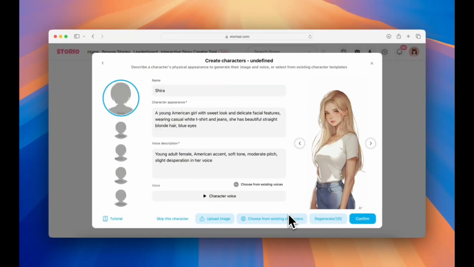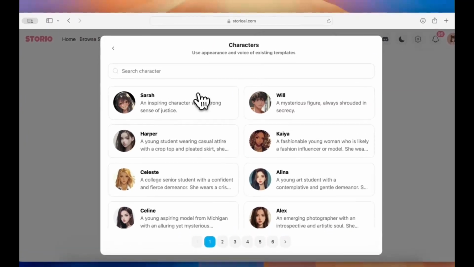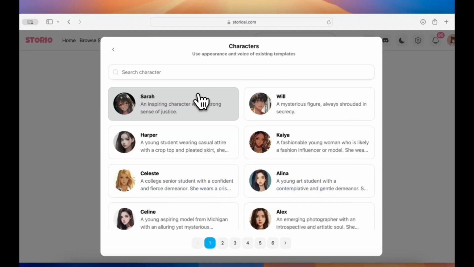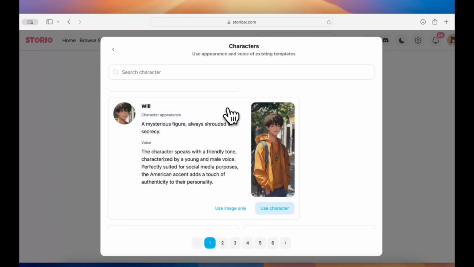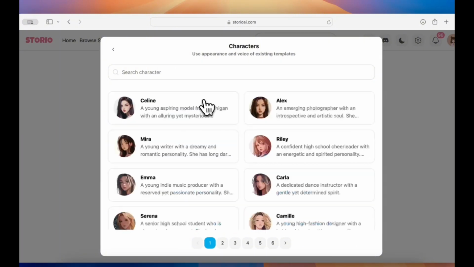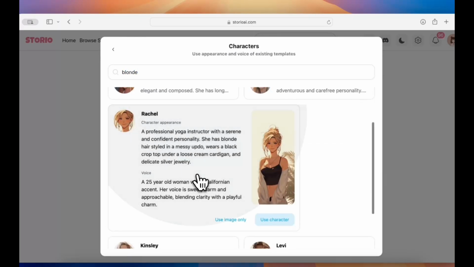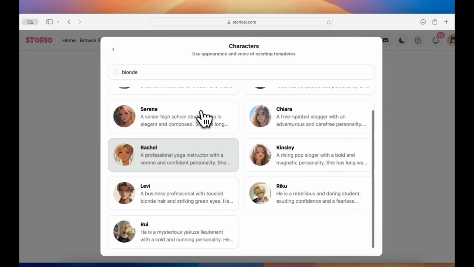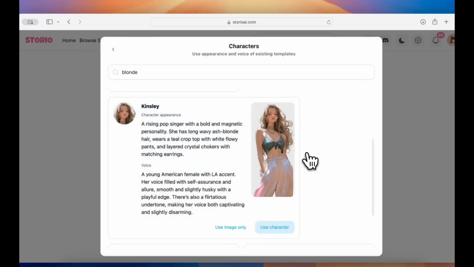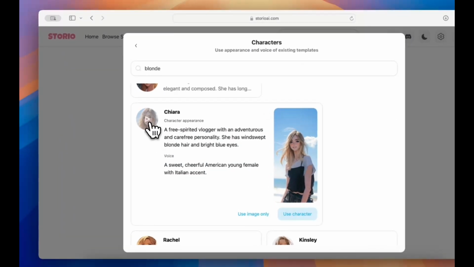Option 3 is to use the character library. Browse our built-in character gallery. Each one has an image, voice, and a short bio. You can choose to use both the character's image and preset voice, or just click Use Image if you want to set the voice later yourself. It's also a great option if you don't want to spend time creating every side character from scratch.